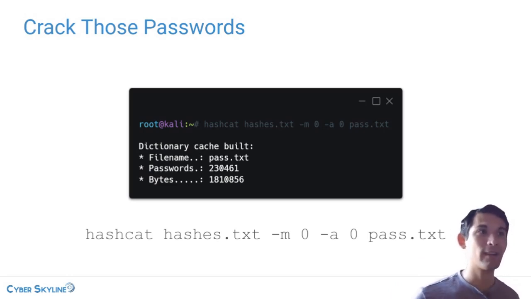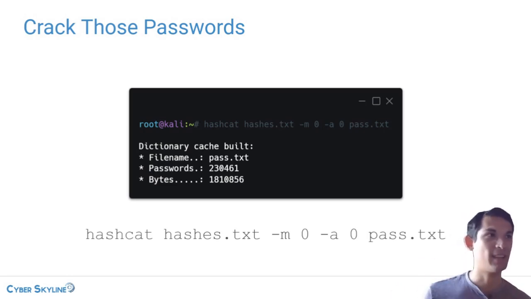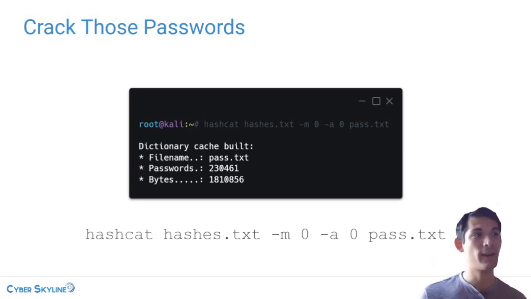And the command I've got here, we've got hashcat, hashes.txt, -m is specifying the type of password hash that we're going to be cracking. I believe the 0 option is for MD5. And then -a is the attack mode, and the -a 0 is going to be the attack mode for Wordlist.